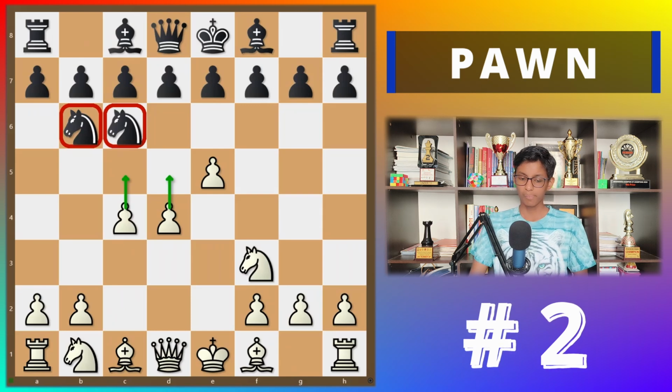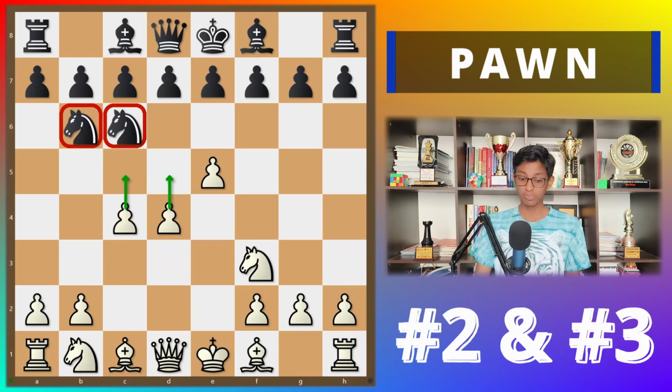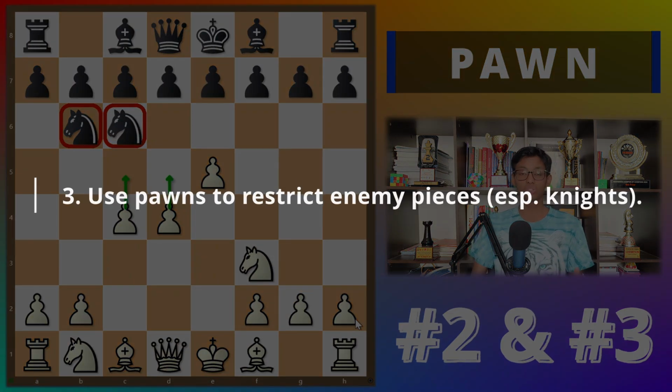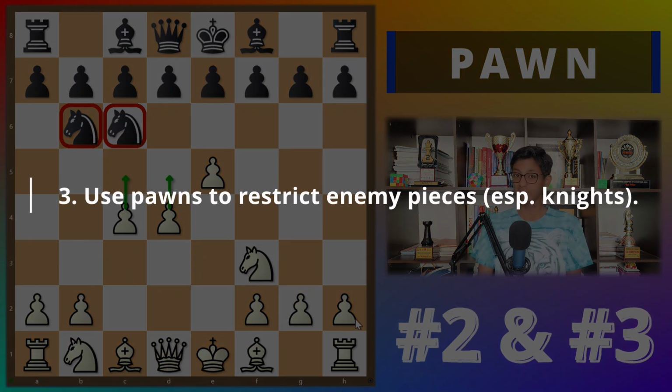As you can see, pawns are excellent at restricting enemy pieces, especially the knights, which just happens to be our third principle. Since pawns capture diagonally, they are amazing at restricting the knights, as can be seen. So just to sum it up, the third principle is use your pawns to restrict the enemy pieces, especially the knight.